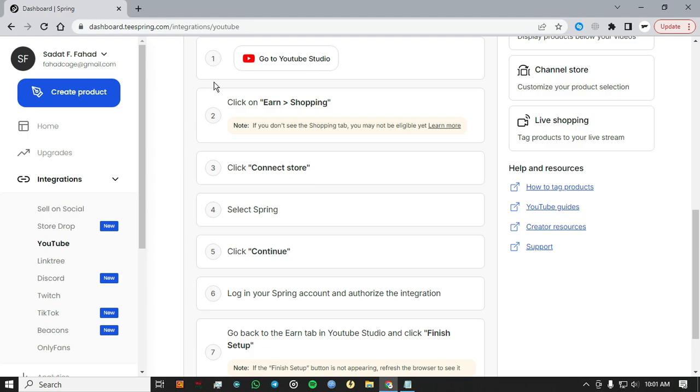Just a note, to set up a store on YouTube, your channel needs at least 1,000 subscribers and must be approved for monetization. Now, open YouTube Studio and go to the Earn section. Then select Shopping. If you don't see the shopping option, it may mean that your channel isn't eligible yet. Click on Connect a Store. Then choose Spring from the options.